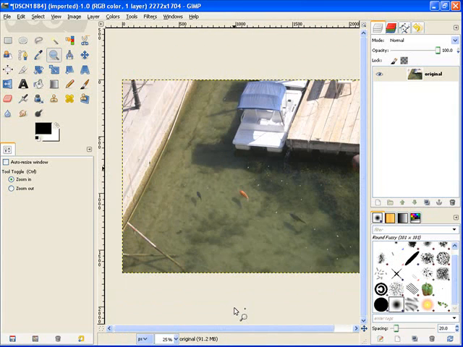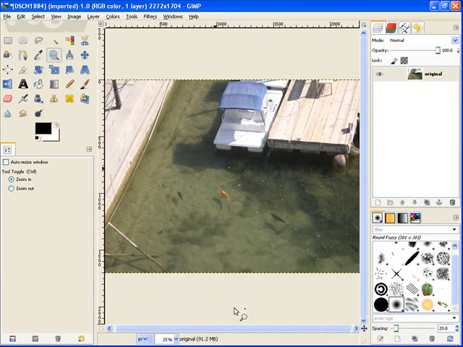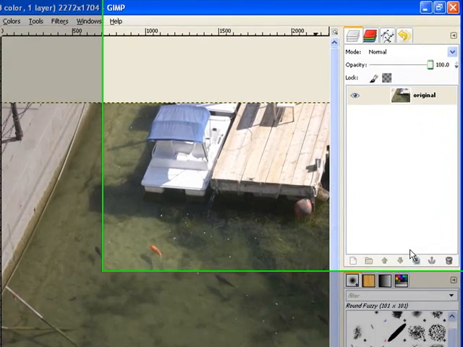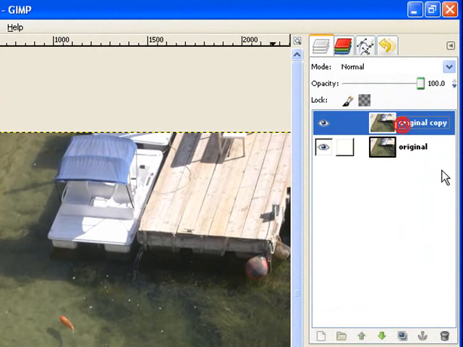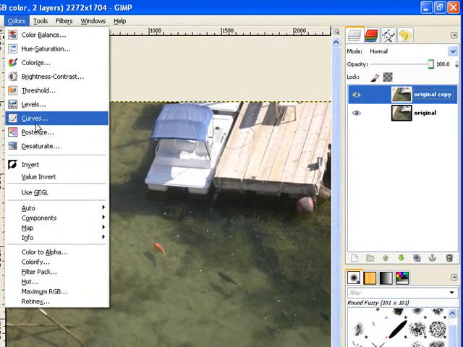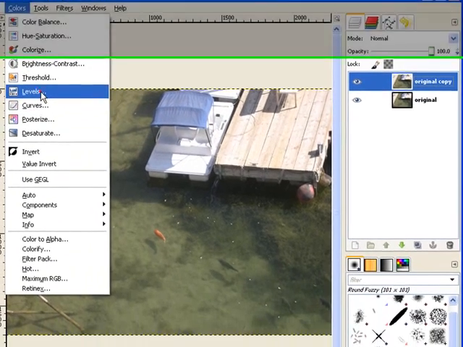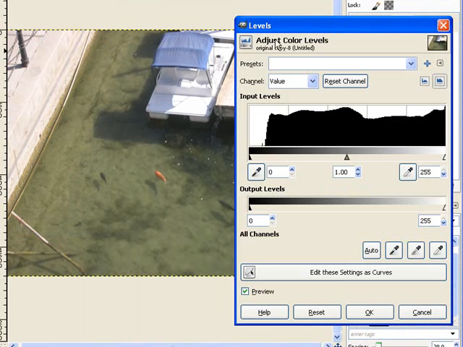To zoom in and out, I just use the plus and minus keys. First thing I do is I duplicate the original. That way I've always got it if I need it. And here I'm going to adjust the curves or levels. Levels are just a little easier for beginners.